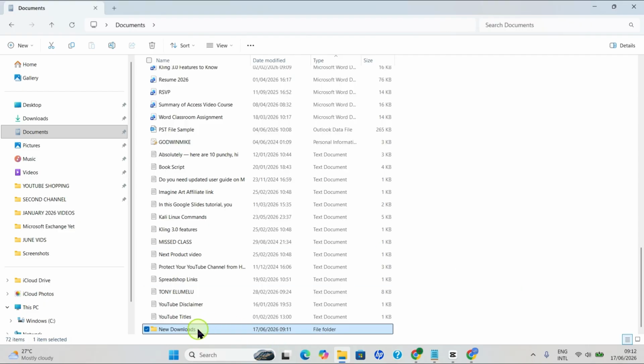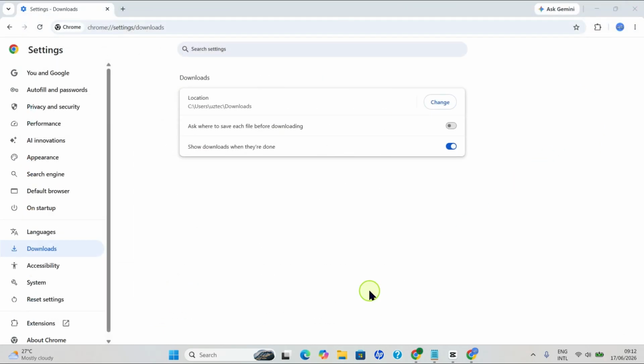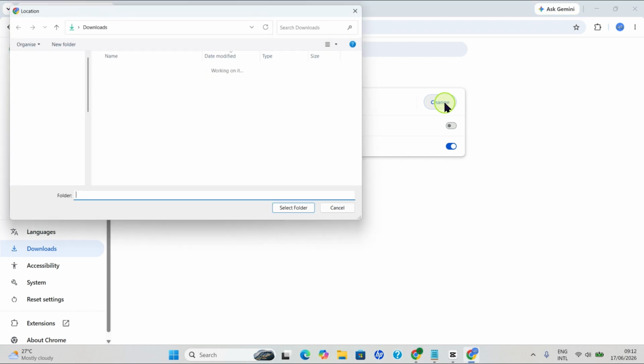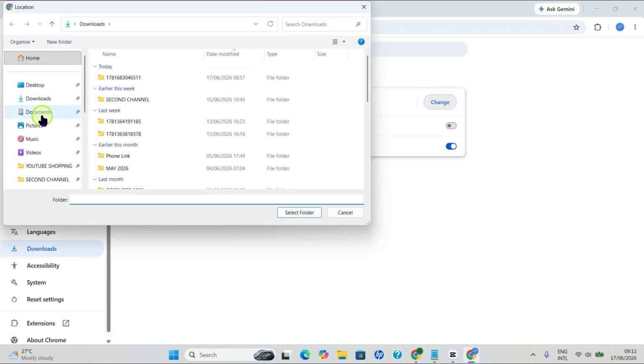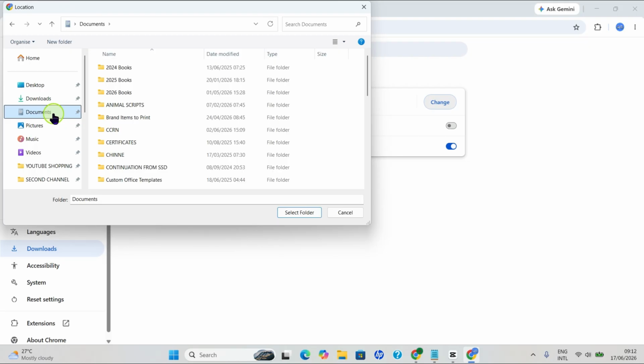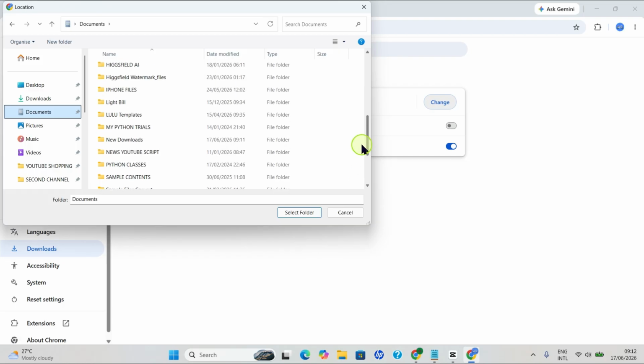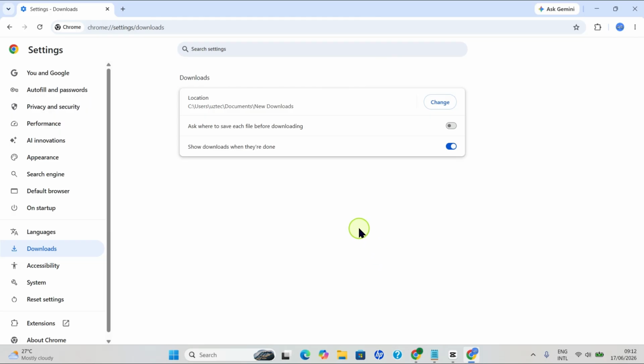So we want everything to be saved inside this newly created folder that is inside the documents. So I'll close this. Then we are back to the web browser. So click on change. Click on where you created that new folder. So I'll click on documents. Then we named it new downloads. So get to that folder you created. So look at this, click on this and click on select folder.